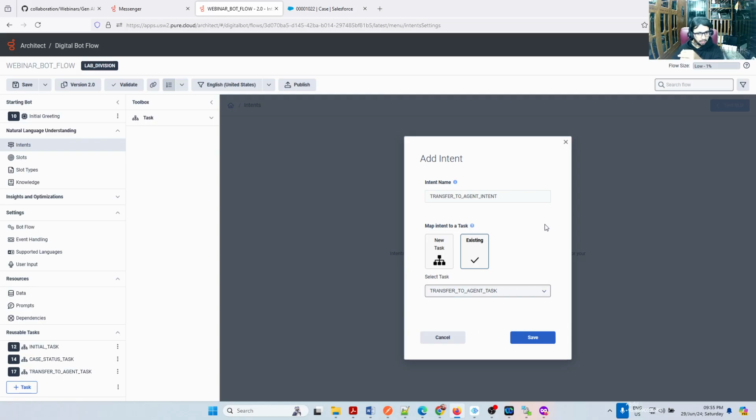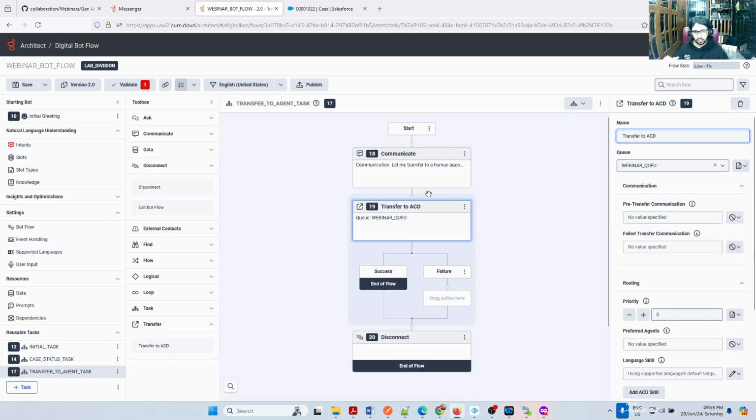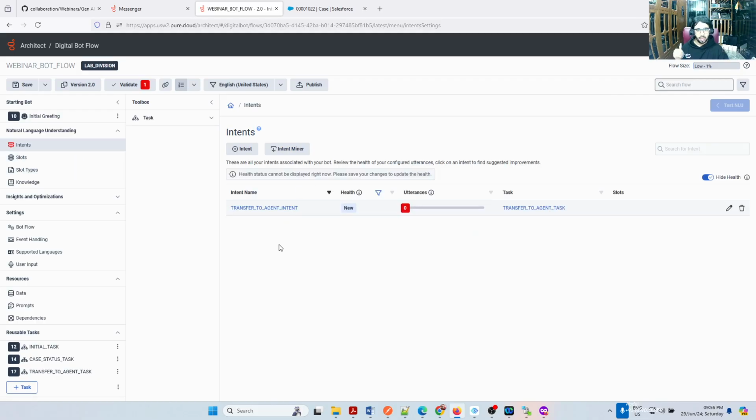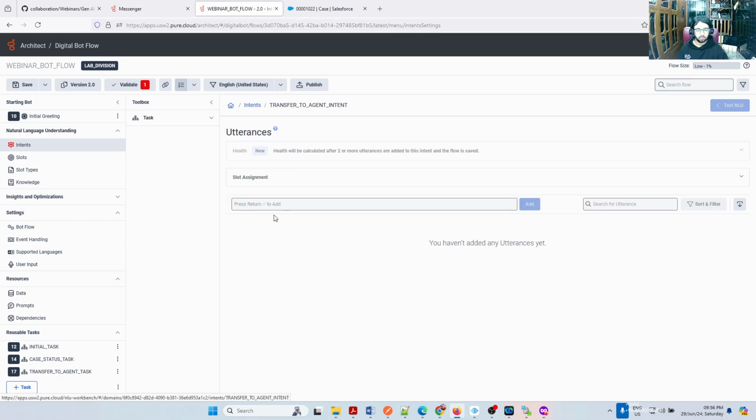So I have an intent. That's the intention of the user. When that intention triggers, I am transferring that to the transfer to agent task. Then it comes to the transfer to agent task here. And in that task, we design the flow in such a way that it should transfer to an ACD. Now, I didn't complete it. I just created the intent. Now, once you create the intent, you have to go inside the intent and start creating the utterances. So this is the utterance page.